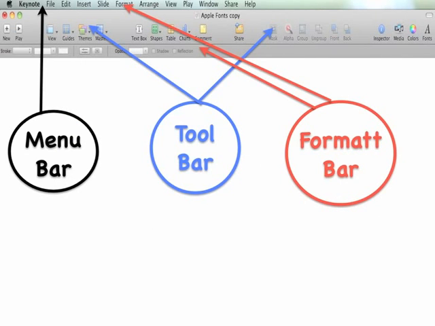Pages fonts, Keynote fonts, and Numbers fonts are found in four different locations: in the main menu bar, in the tool menu bar, in the format menu bar, and on the keyboard as a shortcut.